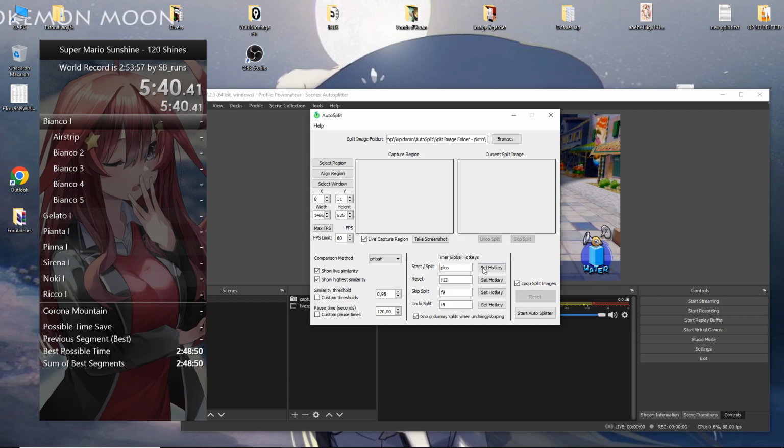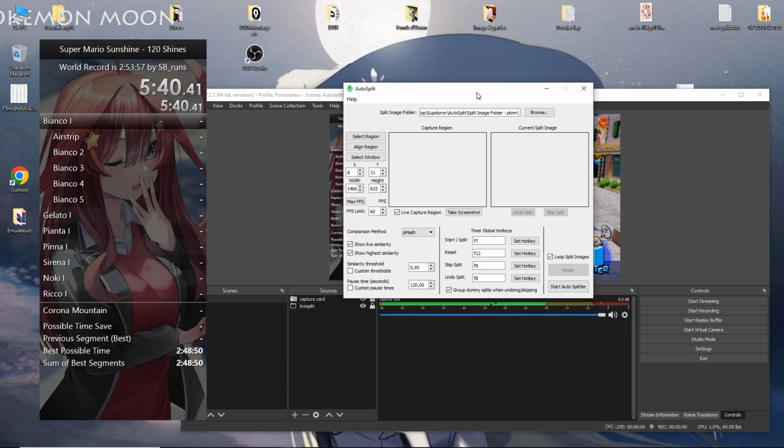So here you put your splitting key, right? Your reset key if you want. My splitting key is not plus, it's F7. Okay. So now you put your keys, alright. This I don't know what it is, but it is ticked, so you just tick it. I don't care. Loop split image is important. You need to split your image. Loop your splits image.